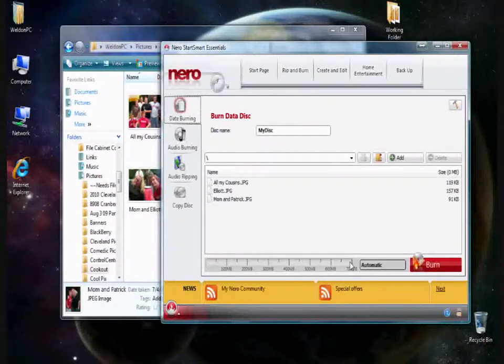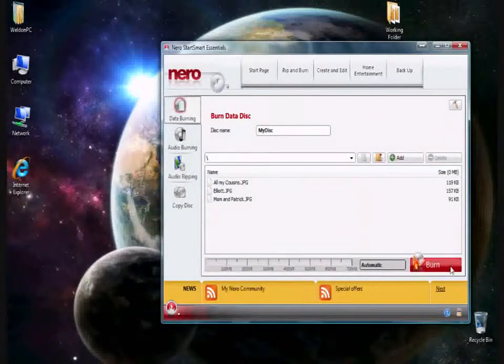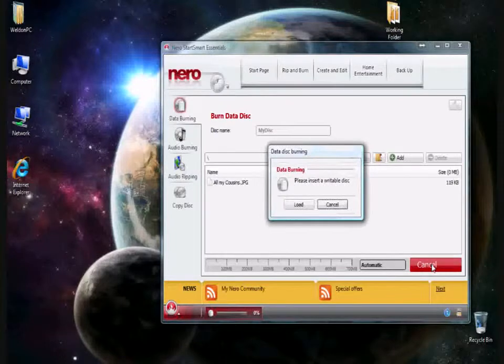I've just inserted a CD into my optical drive, and we're going to burn these 3 files, these 3 JPEGs, over to a CD as data. So to do that, we'll click Burn, and the CD burning should begin here in just a second. But there's a small issue.